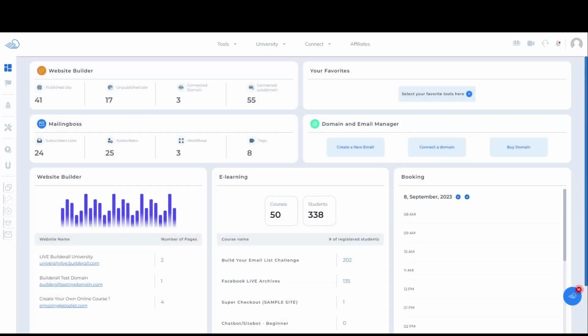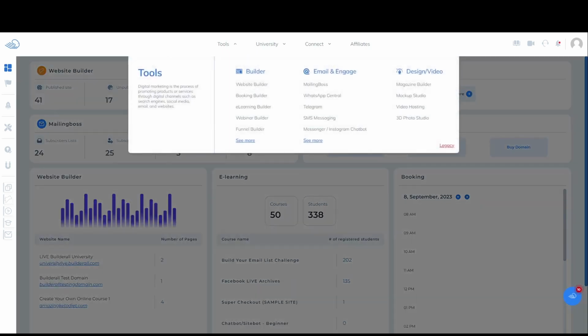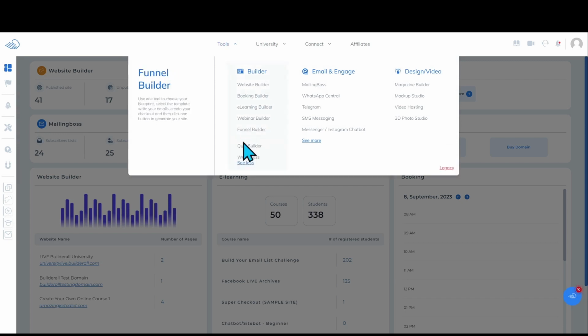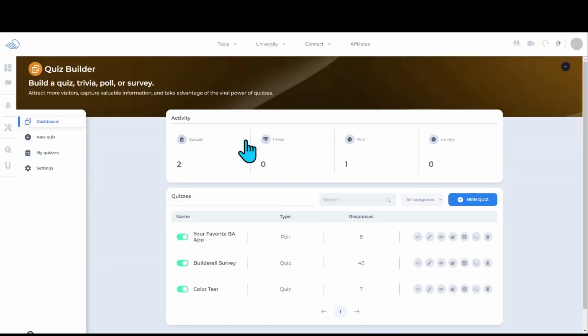To access the Quiz Builder, you're going to go to Tools, scroll down, click See More, and click on Quiz Builder. Your dashboard might look different than mine, especially if you are new in Builderall and you have never created a quiz. Otherwise, if you have, you will see some activity happening at the top.